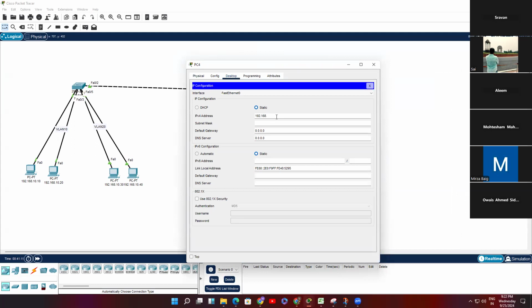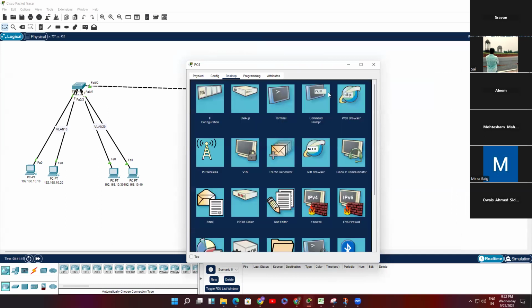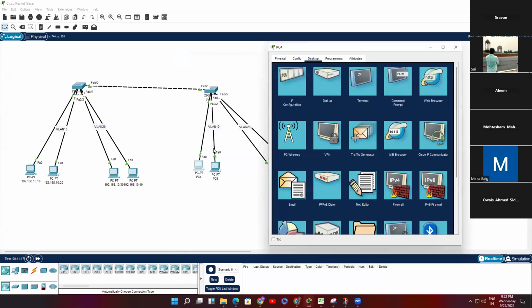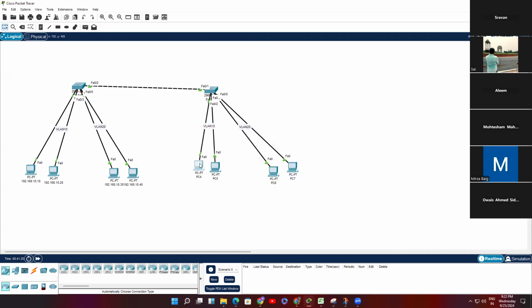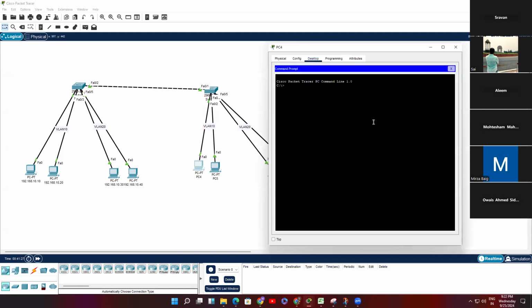192.168.10.50. So here this VLAN and this VLAN, only they want to communicate. Apart from that, no other VLANs need to communicate. If you try to ping, it won't communicate because we have to configure the uplink port. Uplink port means this is the port we have to configure. We have to make it a trunk.